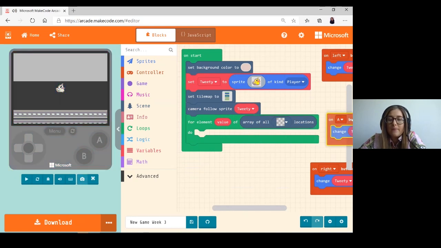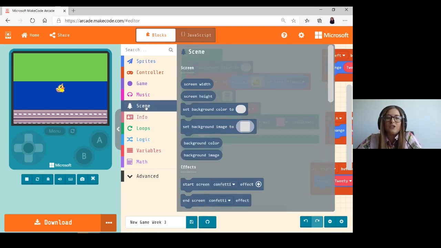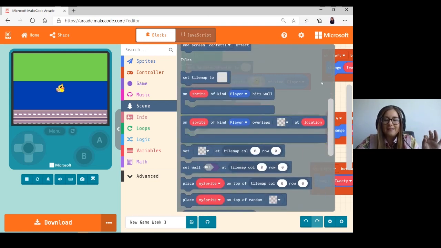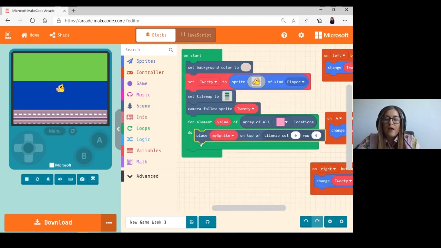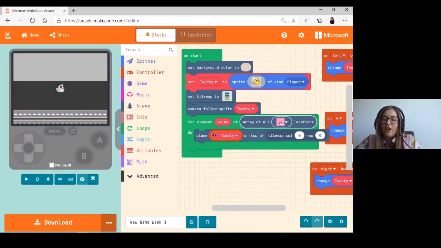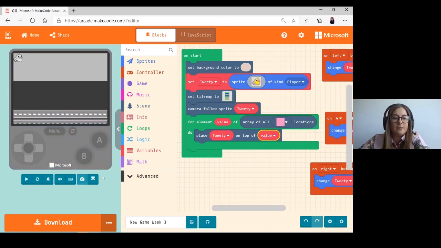Now, remember, it's the pink tile where Tweety starts, okay? So I'm going to just stop there for a second. You can pause me if you want to make sure that you get all this part before we move on. And then we need to actually place Tweety on that tile, okay? So we need to get a place here, bring it out. And we're going to say place Tweety on top of the pink tile map, which is also known as our value. Okay, so let's see what happens.